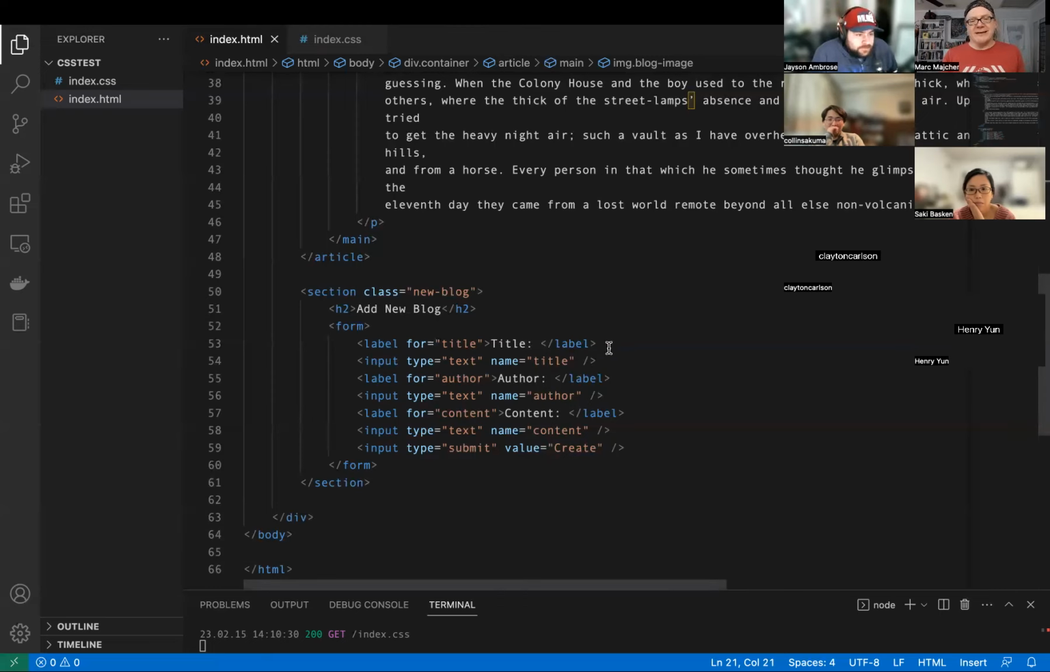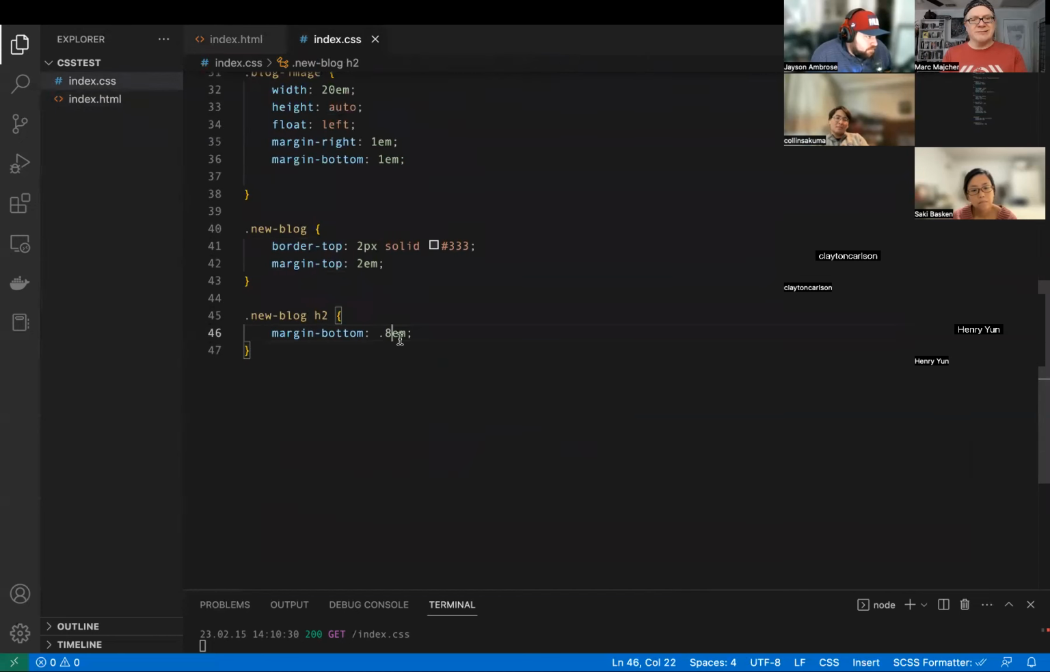Cool. So let's see. Again, there are a bunch of different ways I could do this. I'm going to start off with this. Let's do this first. So here's our label. Let's assume all of our forms are going to look like this. I'm going to say form label. I'd like to make them a consistent width, I think.